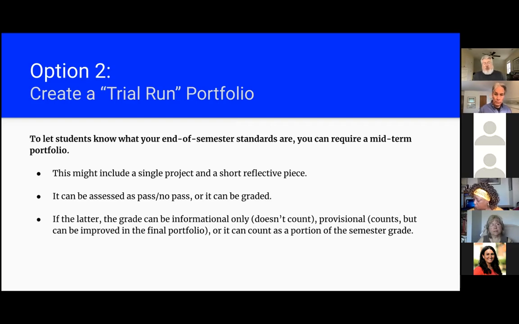If you're giving it a grade, you still have other options. You can count that grade as part of your final course grade if you want. You can give a grade that's provisional, in the sense that you're counting it. Okay, you got a C on this, but I'll reassess this grade and replace it with a higher grade if you do better at the end of the semester. Or you can just say, this is a grade that I would give it, but it doesn't count at all. You've got a lot of different options in how you assess this trial run midterm portfolio.